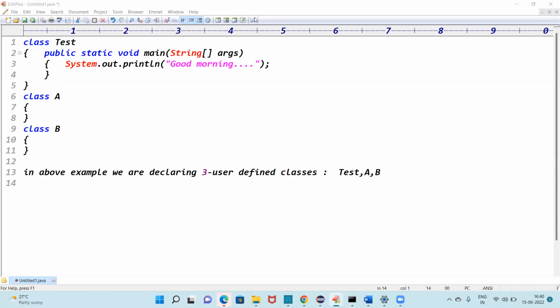Guys, are they using the predefined functions or not? Because C language is a procedure oriented language. That's why they're using the predefined functions, right? They're using the predefined functions. But what about Java language?